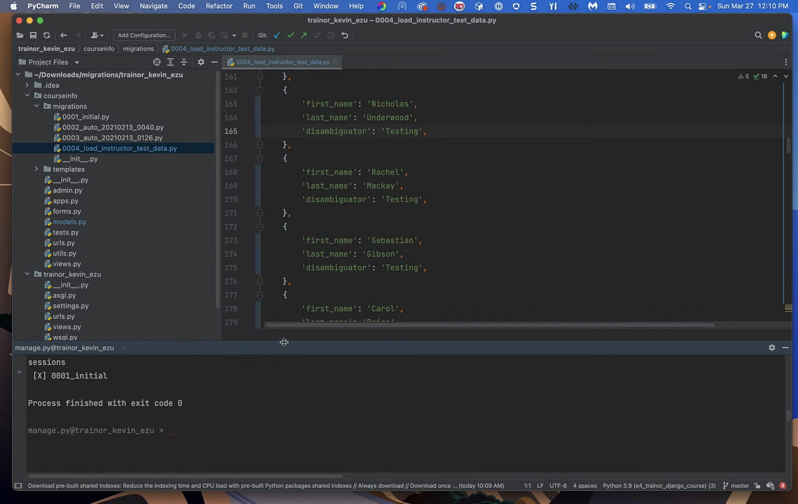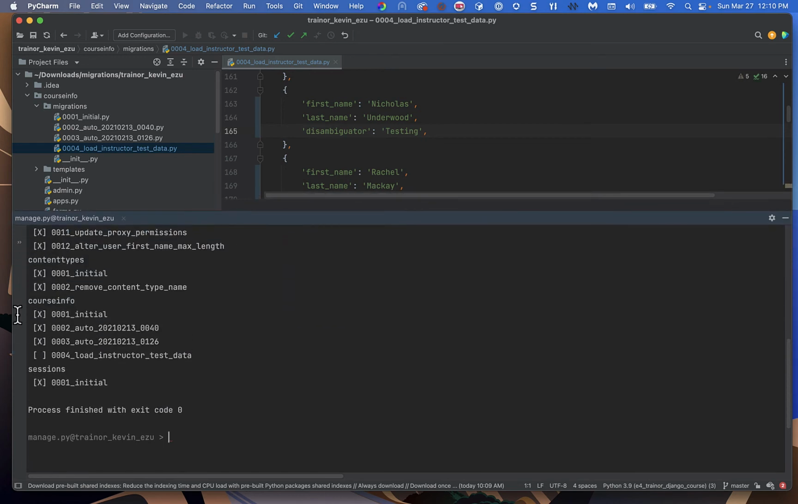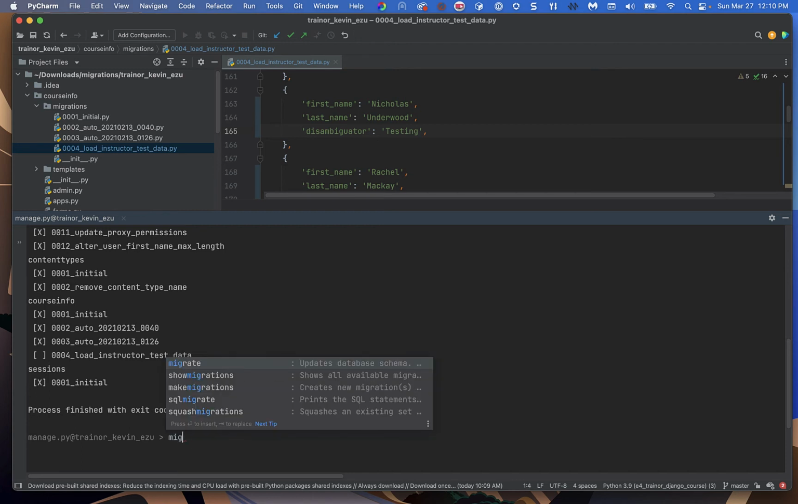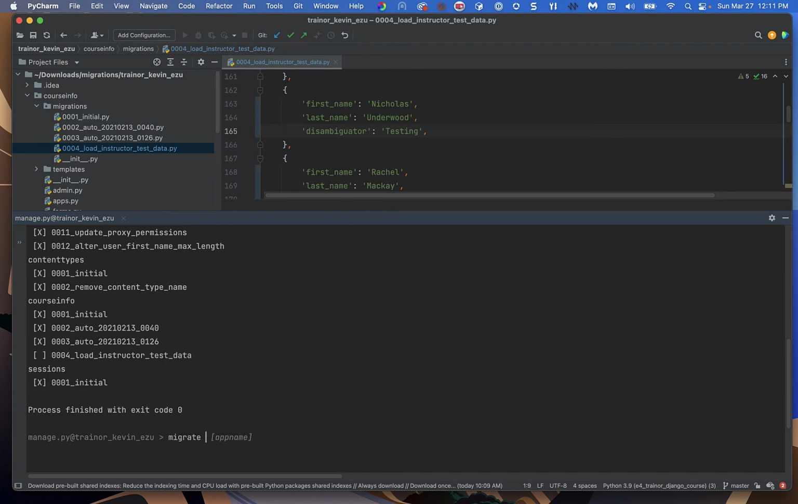Okay. And what we're going to see here is for course info, it now says that we have an 0004 load instructor test data, but there's no X. It hasn't been applied. Okay, so how do we apply it? Well, let's type in migrate course info, and let's just give it the number 0004. Enter.